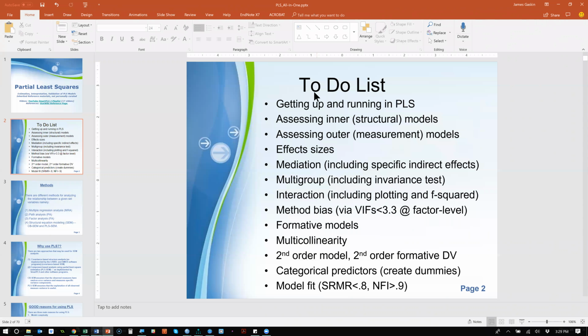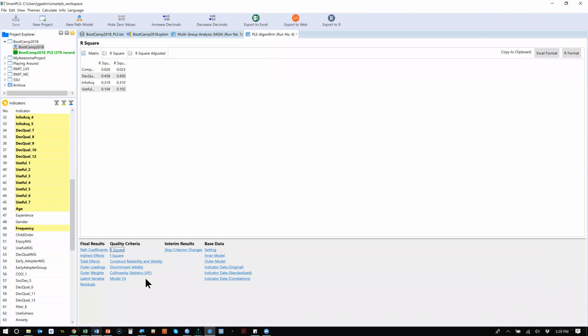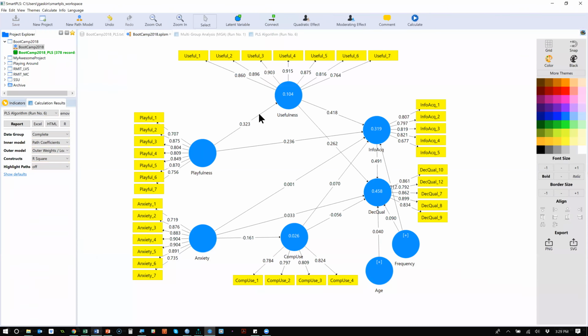Okay, mediation. Super easy. I actually called them up and said, hey, can we get specific indirect effects in the next version of SmartPLS? And they said, sure. And they did it. It was great. So I can take credit for this feature. Yeah, because they didn't do it before. And I was like, yeah, this is a real limitation of SmartPLS. And they said, oh, we'll fix it. So they fixed it.